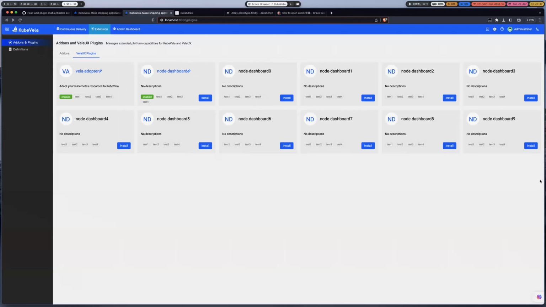Okay, so first, this is all in the development stage, and this is a plugin list, and this is what I developed to illustrate how plugins are going to work. And the new dashboard is developed by Qingguo, another maintainer, and these are test plugins.